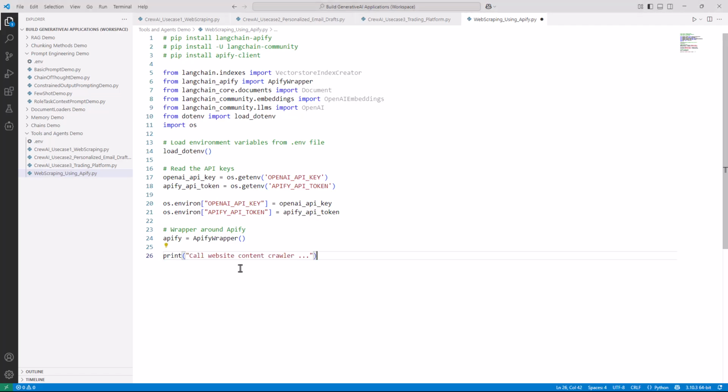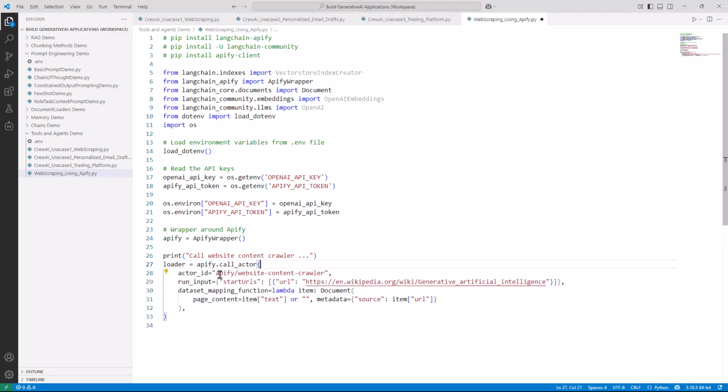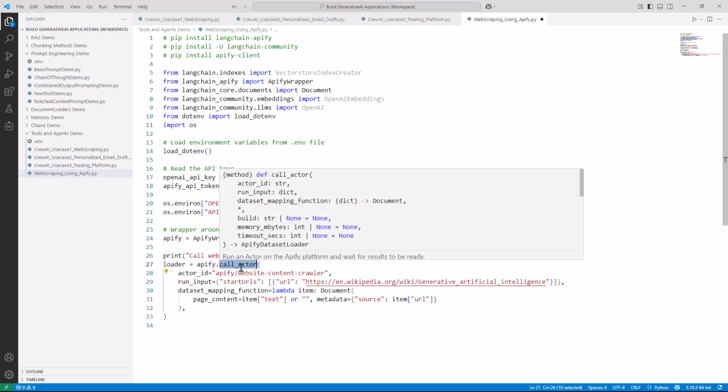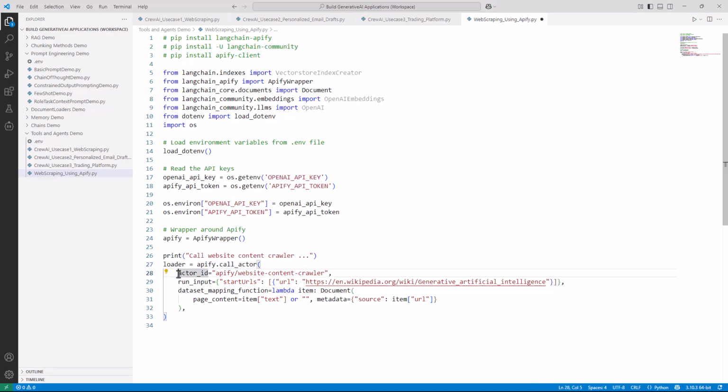Once you have instantiated this class, let's try to call the method call_actor to crawl a website. Inside the Apify wrapper, we have a method called call_actor, and if you notice here, we have different parameters inside this method. We are passing the actor ID as apify/website-content-crawler. This is the actor that we are using. In case you are using different actors, for example Amazon or Instagram, then you have to replace this actor.